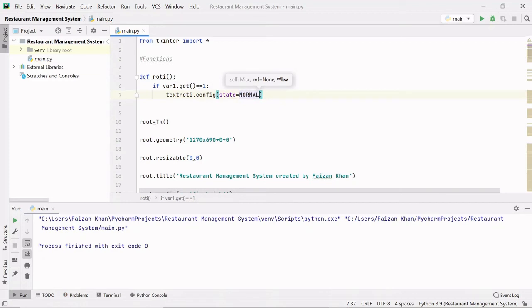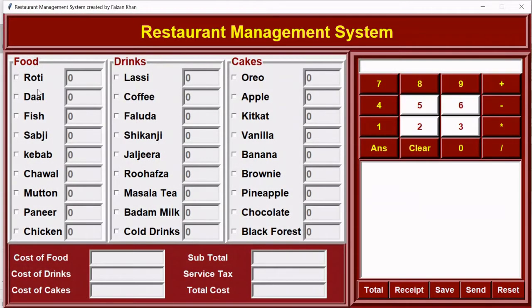This config method helps us to update something. So here I'm going to update the state. Let's see. If I tick this roti check button, you can see the state is now normal. Okay. Next thing is, when I tick this check button, I want this text to be deleted from here.